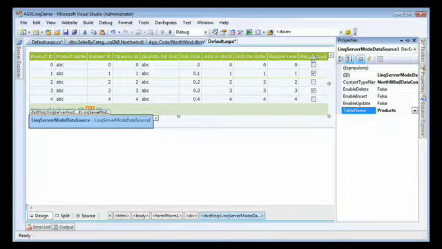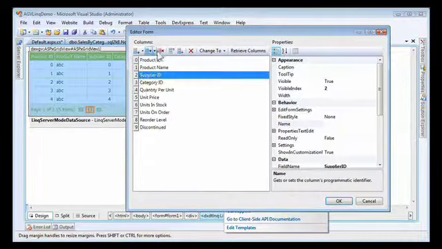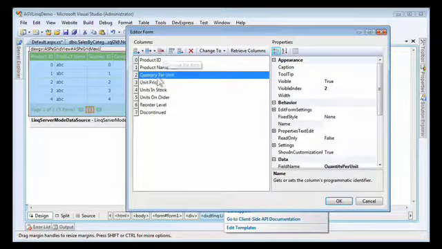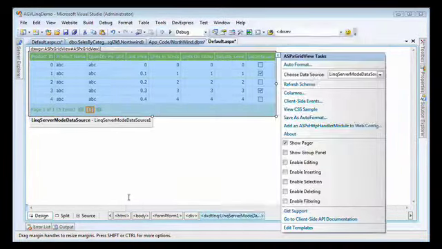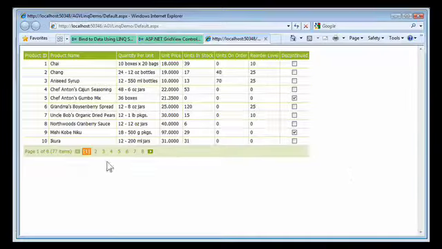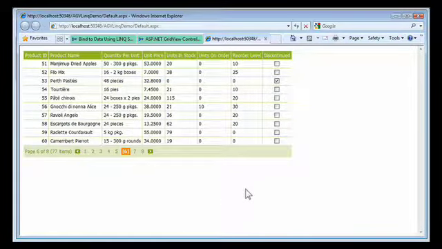Now I can see here I have a bunch of fields, so let's remove some of the fields like supplier ID and category ID. And let's just take a look at this in action. Now we've got a list of the items from the products table, but let's say I want the database to only return items where the units on order are greater than 0. So in this case, I want to get rid of all the items where units on order is equal to 0. So let's see how we can do that.